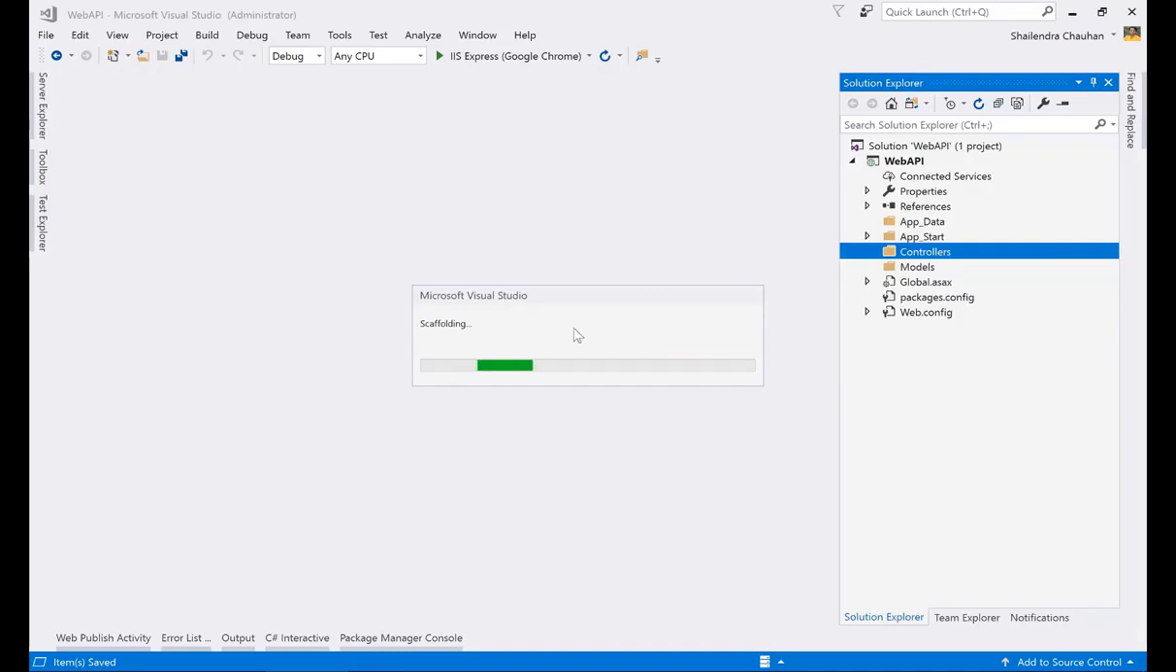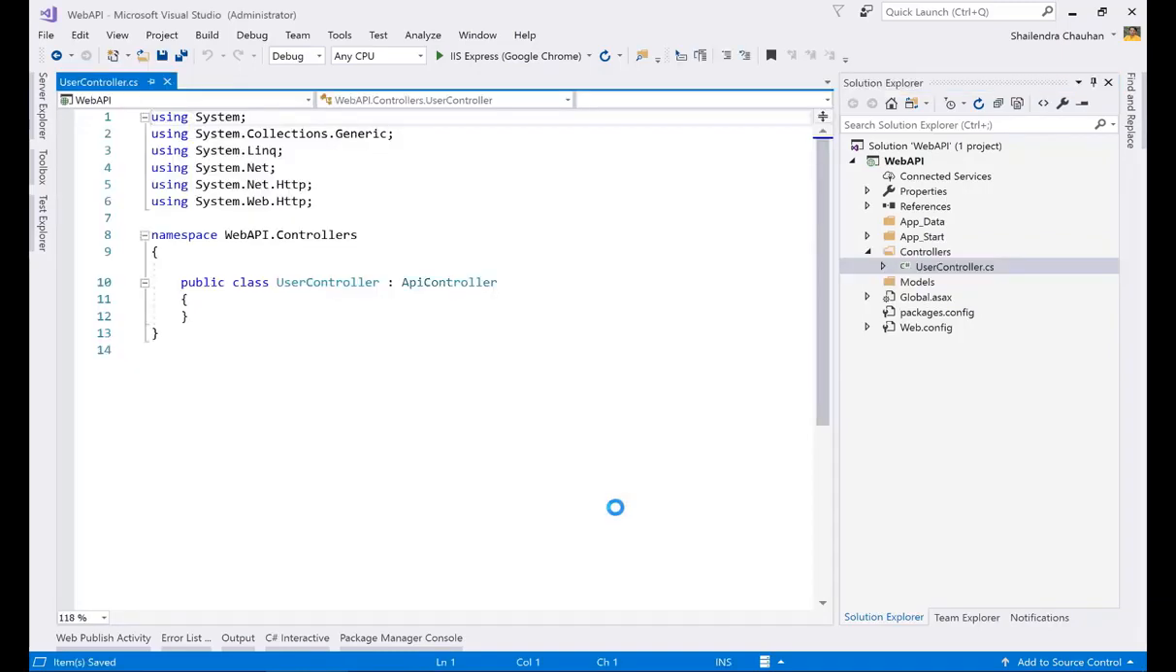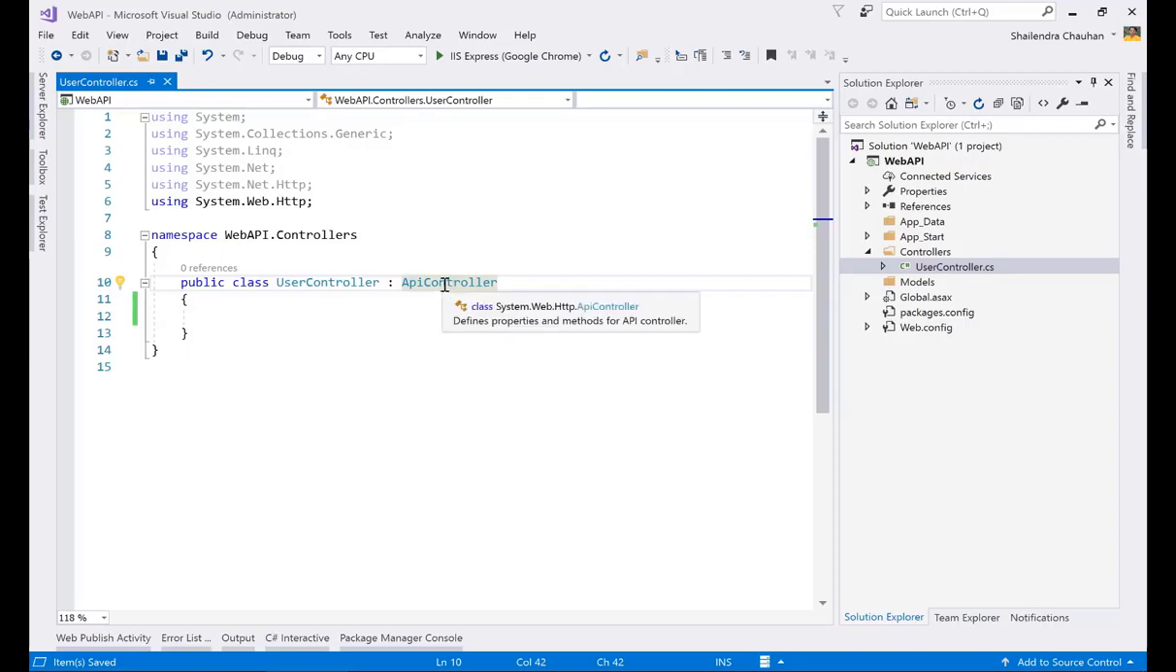Using scaffolding, it is generating the code for us. Again, scaffolding is a code generation technique used by Visual Studio for generating the code for us. You can see here UserController is a class and it inherits from ApiController. This ApiController is responsible for managing the request and response for the requests which we are making for accessing this ASP.NET Web API. So let's just do one thing.